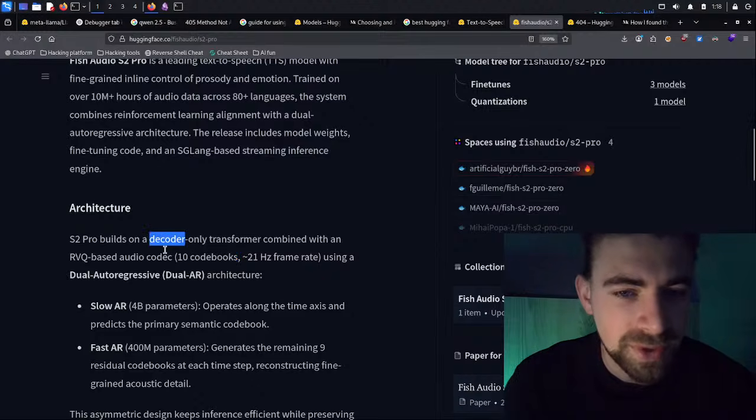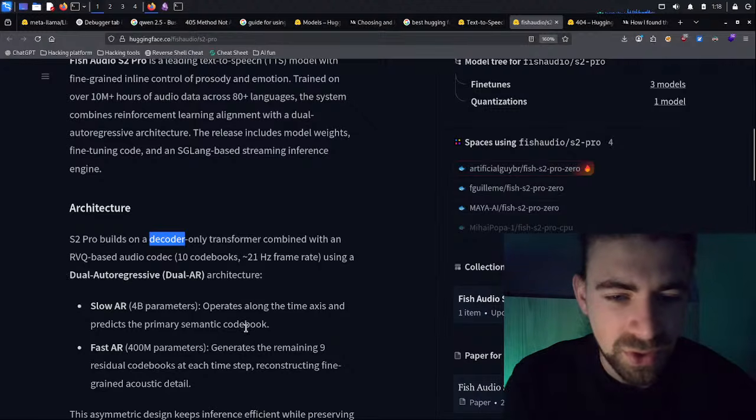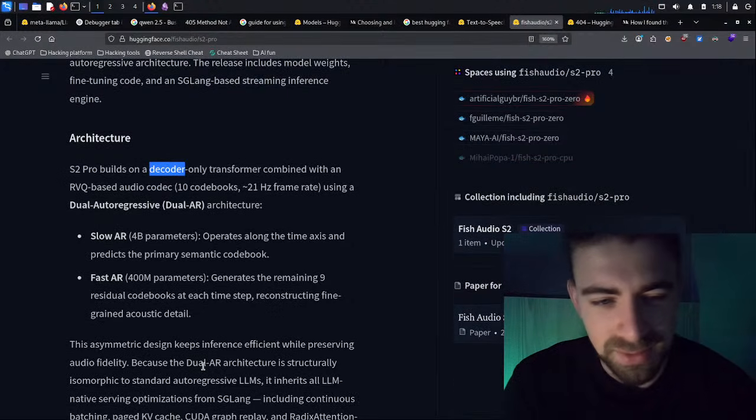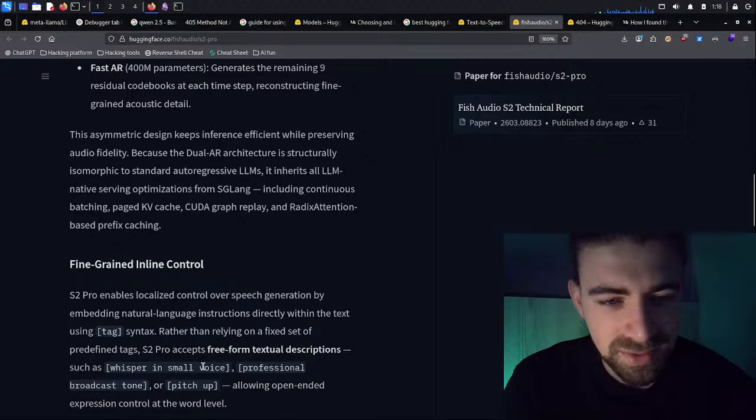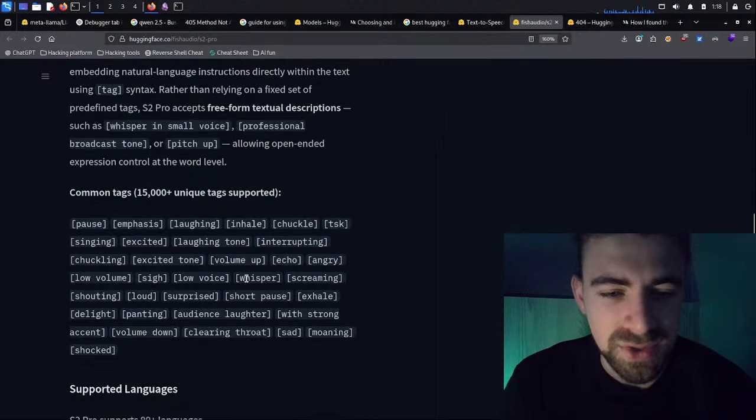So S2 Pro is a decoder based on the transformer with their audio codec. Slow AR operates along the time axis and predicts the primary semantic codebook. Fast AR generates the remaining 9 residual codebooks at each time step, reconstructing fine-grained acoustic details. Goddamn. I want to use these.